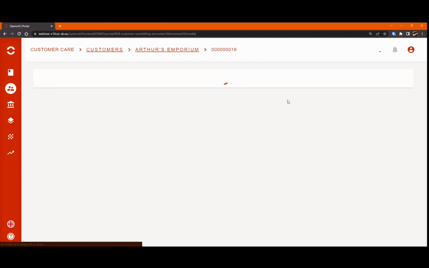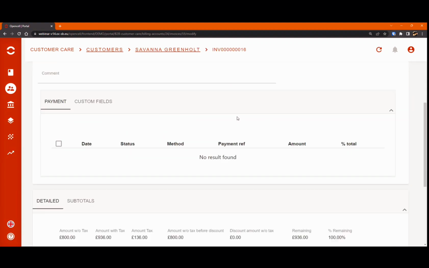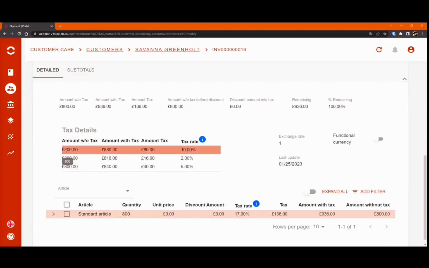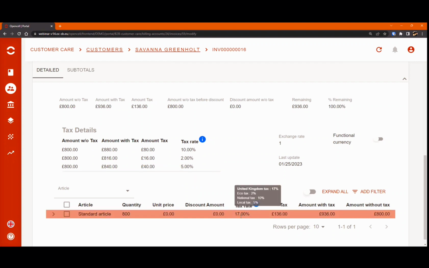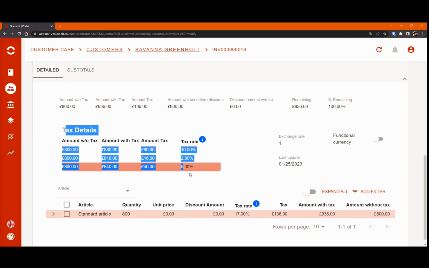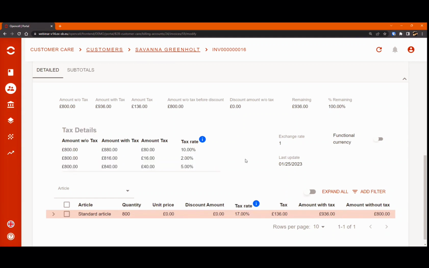Let's take this invoice. Here we can see that we have the multi-tax, the composite tax that we have set before. Here you can see on the invoice line that our United Kingdom tax of 17% has been applied, composed of eco tax 2%, national tax 10%, and local tax 5%. On the tax details, you will see the details of the tax applied.